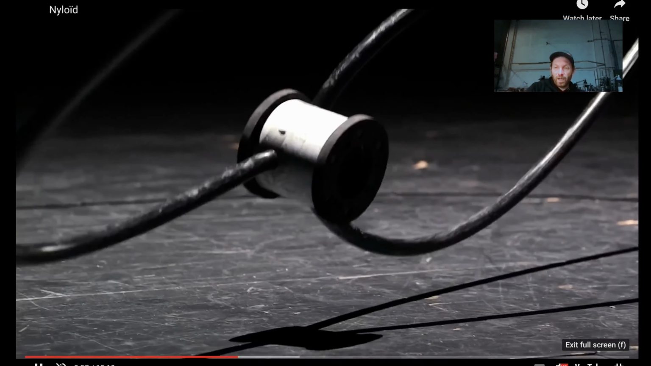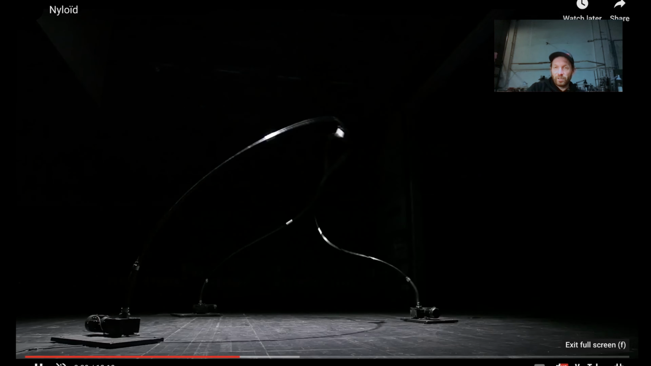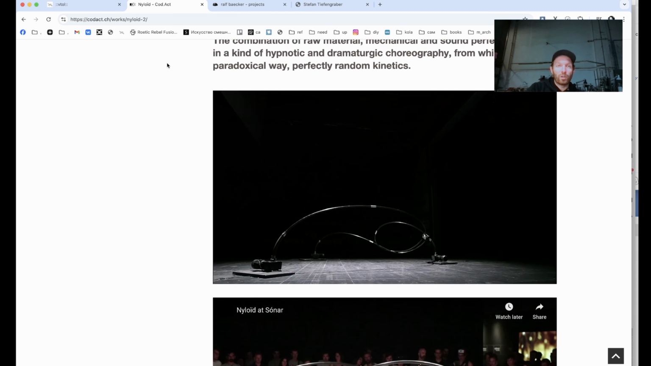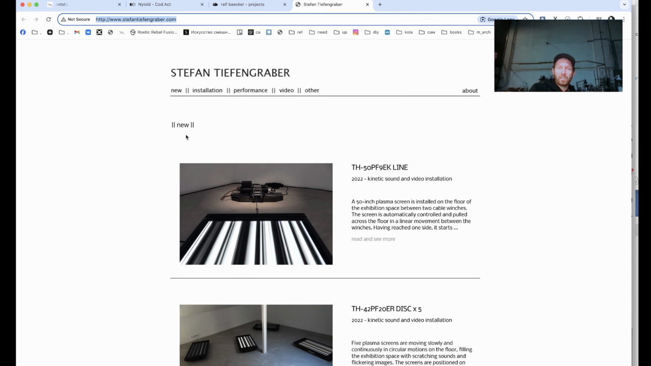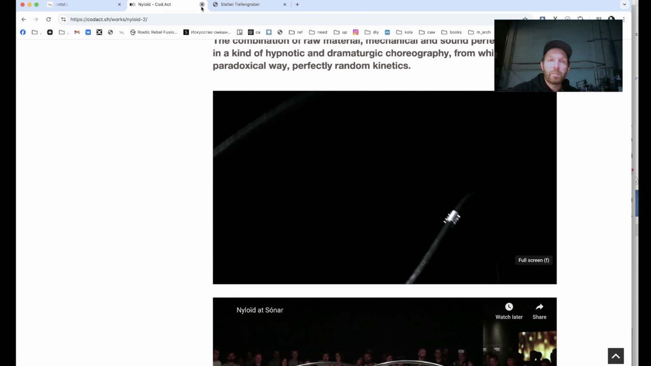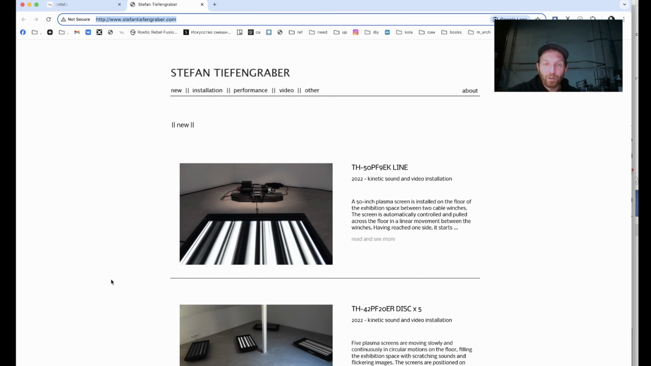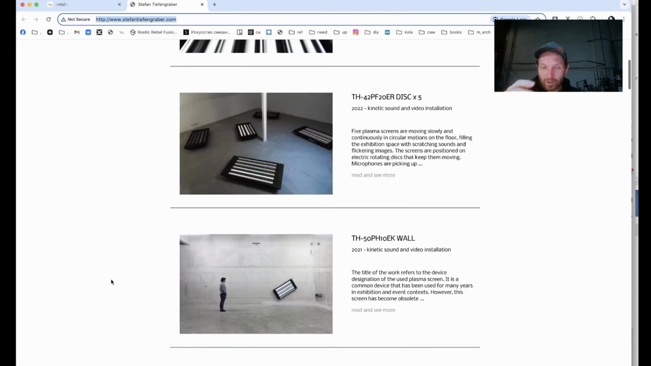Yeah, maybe I will stop with the Kodak here. There was also a third artist I really wanted to show. His name is Tiefengrauber, an Austrian artist from Linz. He's maybe not as famous as Kodak or Ralph Baker, which is not that important.